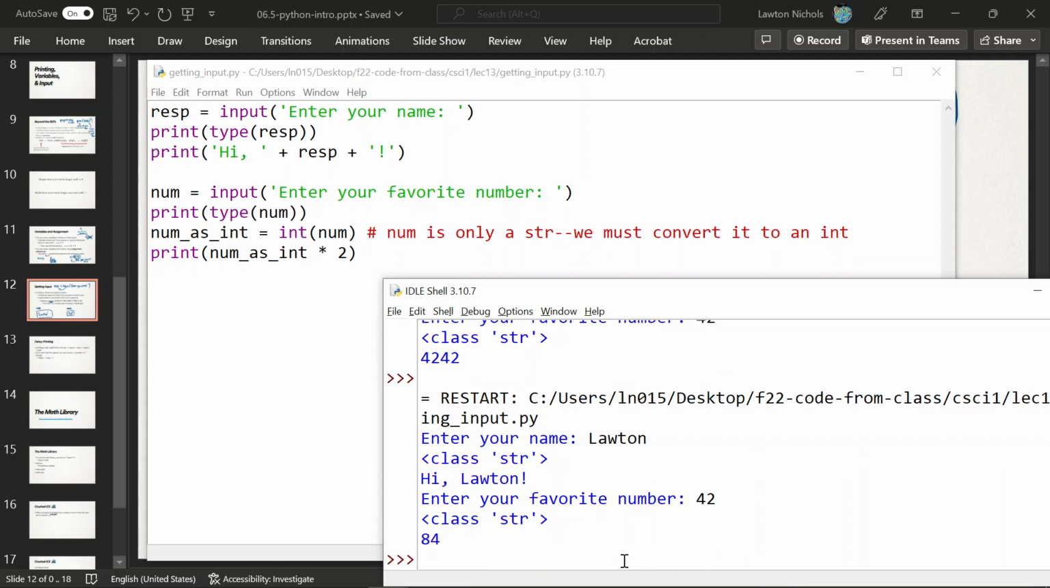Scratch did a lot of work for us. It saw that if it was a number, maybe we should convert that to a number for you. We got to do that ourselves in Python. Okay? Any questions about this? Are we still good?